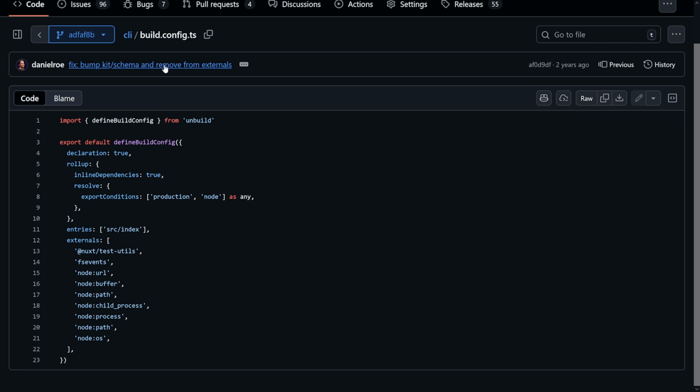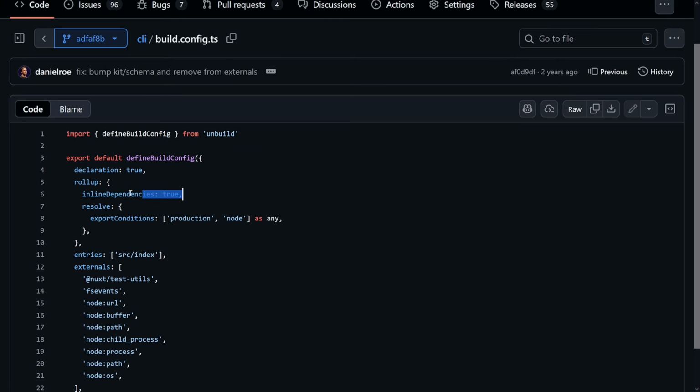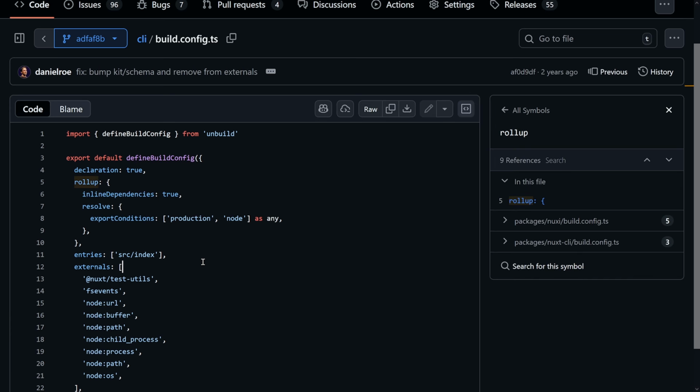But how is it possible that the node modules inspector said there are no dependencies? If we take a look at the build config of the Nuxt CLI, aka Nuxi back then, we also see why. We have rollup inlineDependencies set to true, which means that all the dependencies will be inlined. That leads to the result that there are no direct dependencies and they won't be downloaded, but all the code is just part of the package itself after release. While this practice can be helpful to reduce the installation time, because you don't have to download dependencies and their dependencies, etc., it also has some downsides.